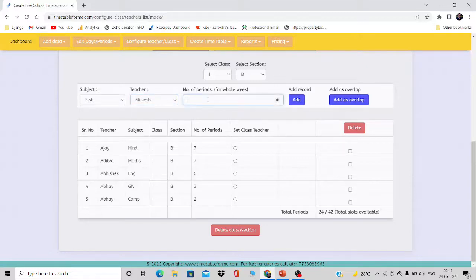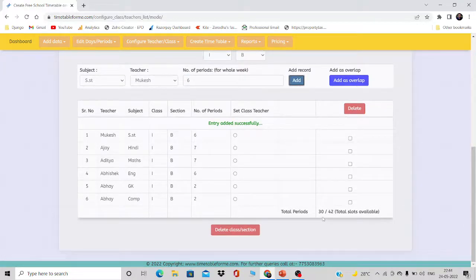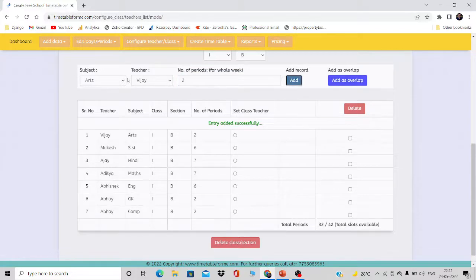And the number of subjects, I'll give 6 total. And now you can see in total we have occupied 30 subjects out of 42. And anything left? Okay, I had arts, I guess, and arts was taken by Vijay. I'll keep this as 2. And then we had French, I guess, that was Nitin.